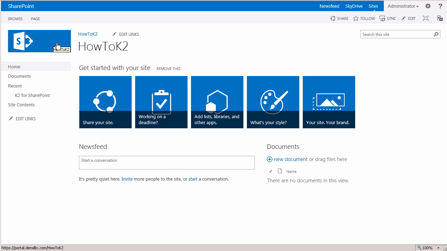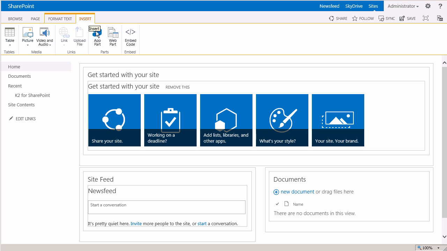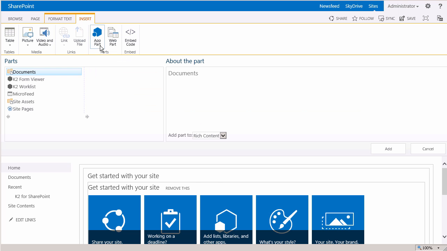And also keep in mind that your site's name may be a bit different than mine as we work through this training together. So there will be a point where you're going to ask, how do my users open tasks that are assigned to them? Let's address that question now by adding the K2 Worklist app part to the landing page of our site. In order to do this, we'll edit the site landing page and then go to the Insert tab to find the App Part button from the ribbon menu. When you click on this, it will open up a list of app parts available to insert on the page.